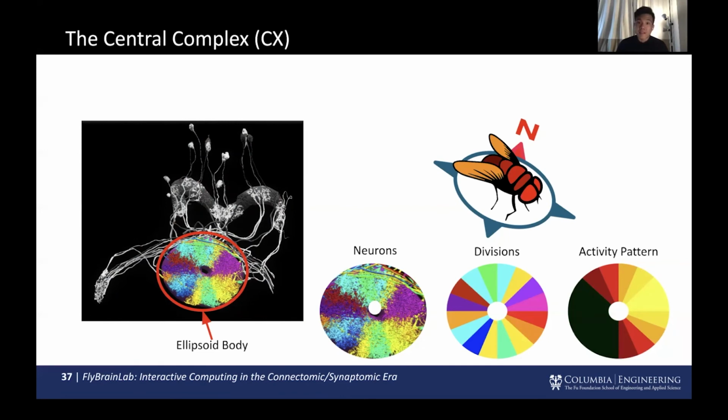This single bump activity pattern has been shown in 2015 by researchers from the Janelia Research Campus to be able to track the location of a moving visual stimulus, essentially providing a neural representation of the moving object with respect to the position of the fly.